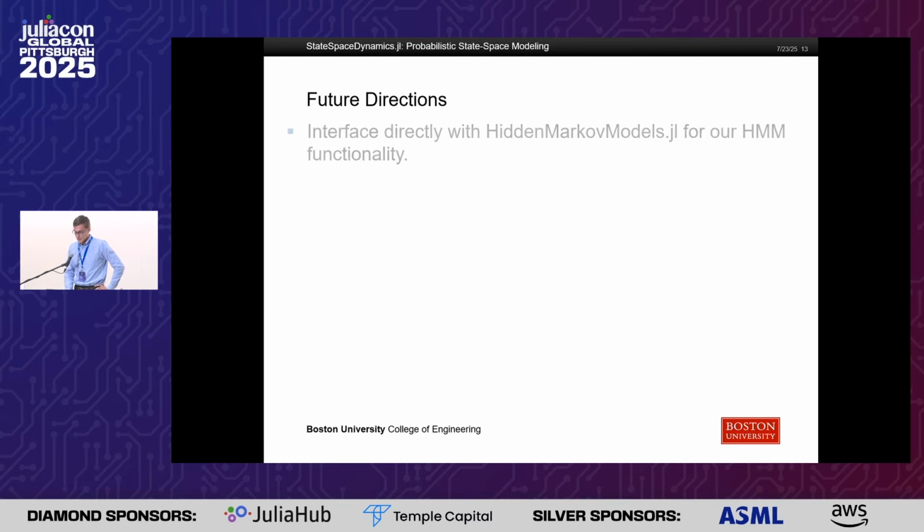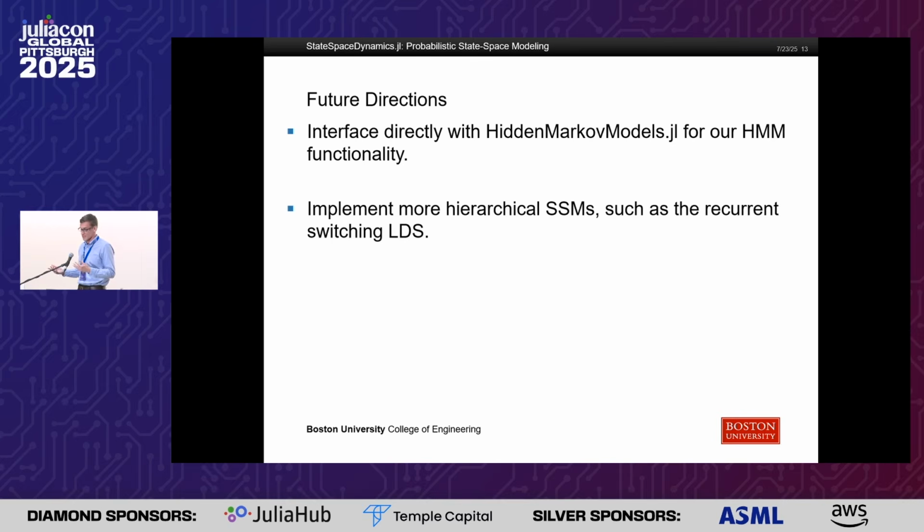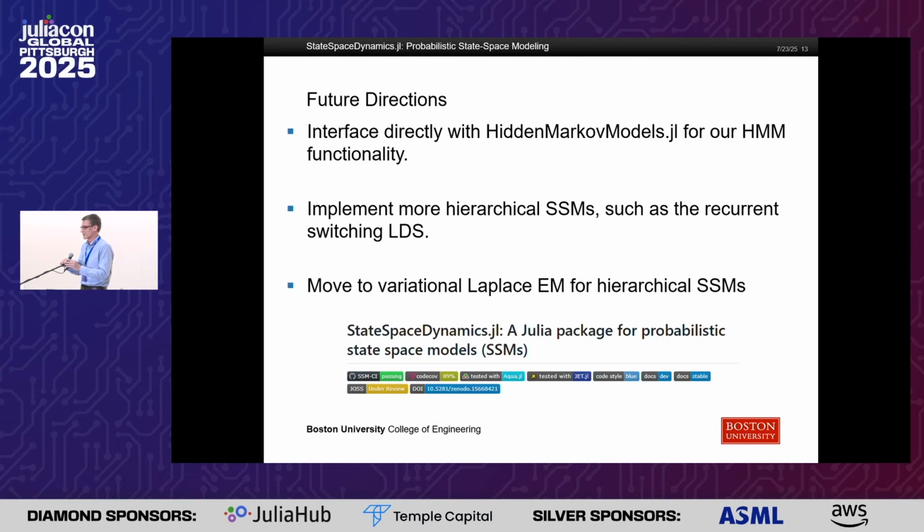In the future, like I hinted at earlier, we want to interface more directly with HiddenMarkovModels.jl for our HMM functionality. That's an amazing tool that came out while we were developing StateSpaceDynamics.jl, and we're working to take advantage of that tool. We would also like to implement more hierarchical state space models, like recurrent switching dynamical systems that people have found to be pretty interesting when trying to understand how neural dynamics give rise to computation. And we would like to move towards a variational Laplace approach for our hierarchical state space models, as we think they'll solve some of the issues we're having with structured variational inference.